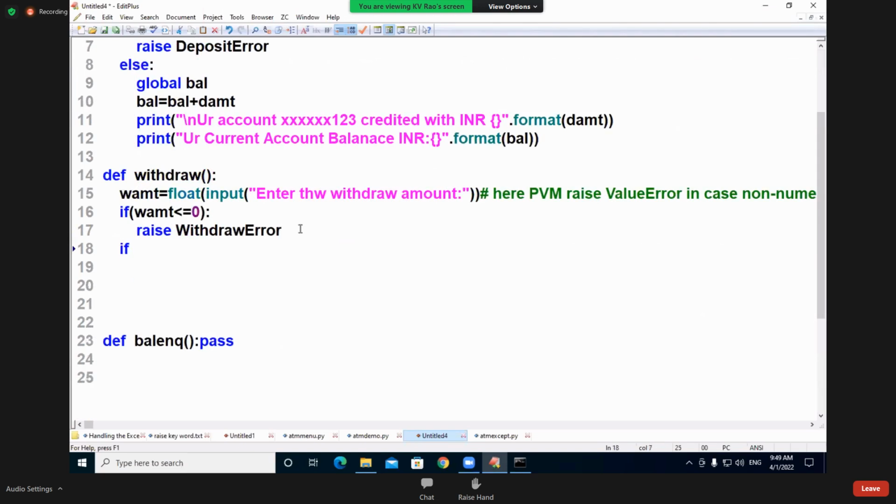Now I will write what? Tell me. If that withdraw amount... one more kind of forecasting knowledge. The withdraw amount, I want to compare with what? Your account balance. Your account balance is 10,000, and your withdraw amount is 20,000 that you are entering. Is there a chance or not? That time you will get what? Insufficient fund will come. So I will write it: W amount greater than balance. Is there a chance or not?